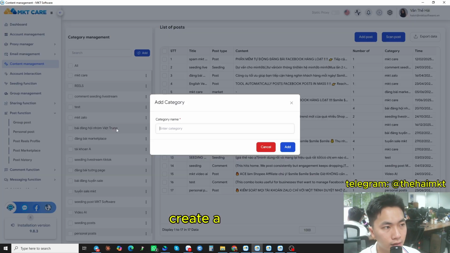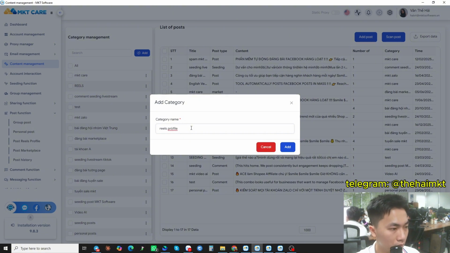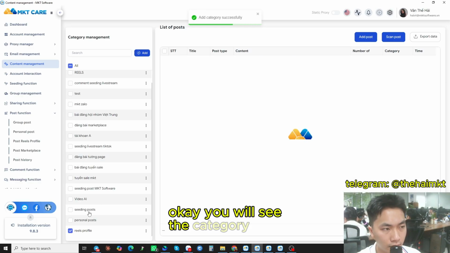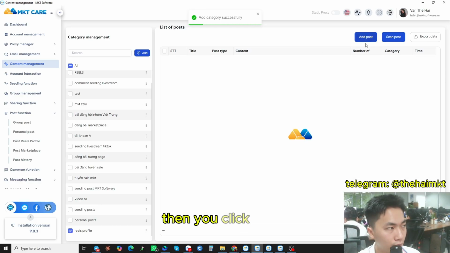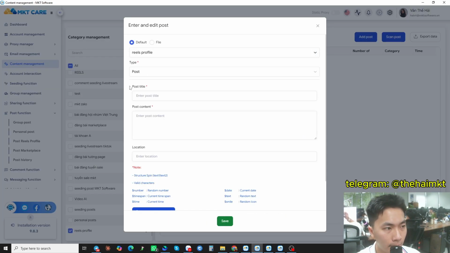Okay, you can create a category. I will name it like a reel profile. Okay, you will see the category here. Then you click the add post button here. Choose the category. Okay, you can name the post title.